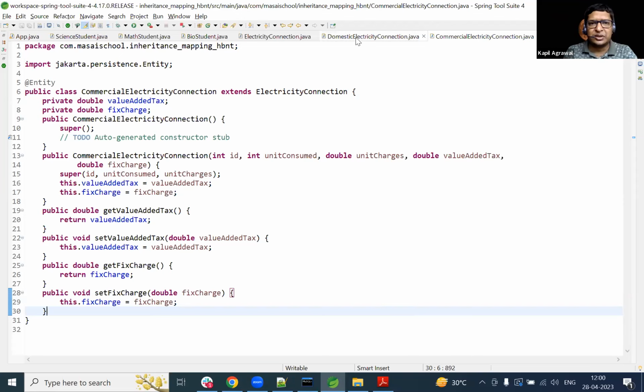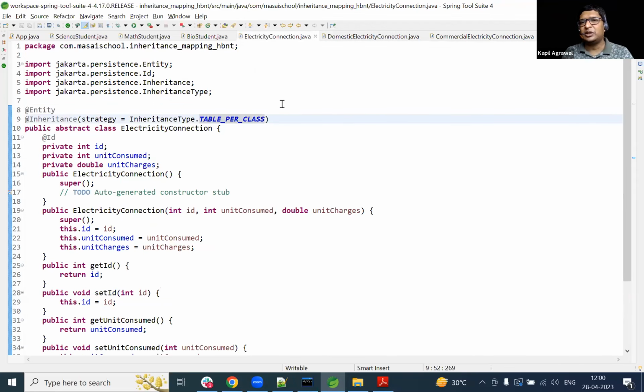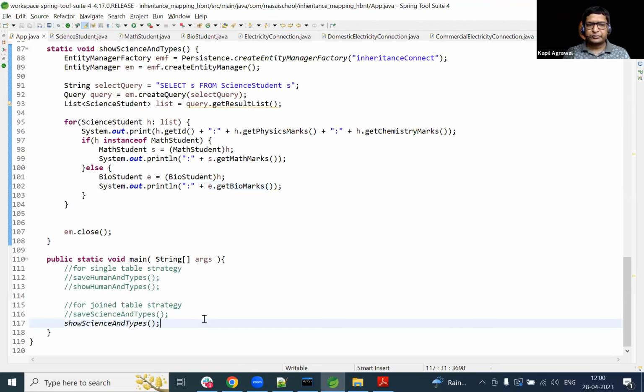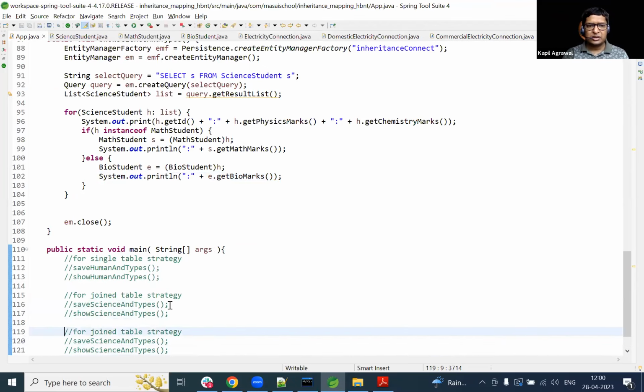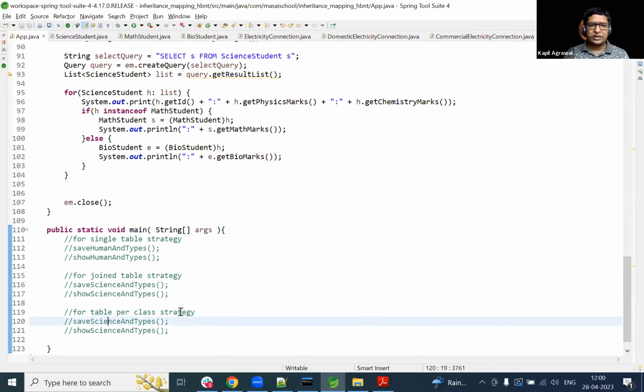This time, the generation strategy is table per class. Shall I directly try to create objects and save them into the database to see if it is working or not? So now I'm talking about the third strategy. The third strategy is going to be simple. We can say that this is the table per class strategy, and I wanted to create one method. The name of the method is saveElectricityAndTypes. I think this name is already good for you. Copy.